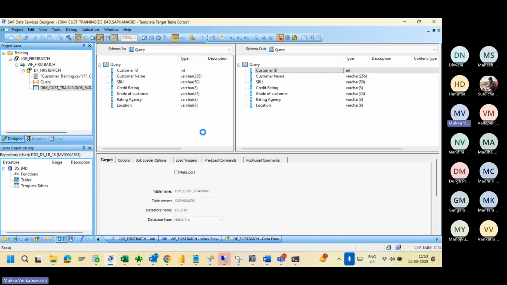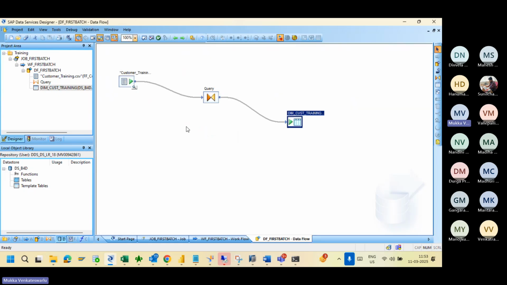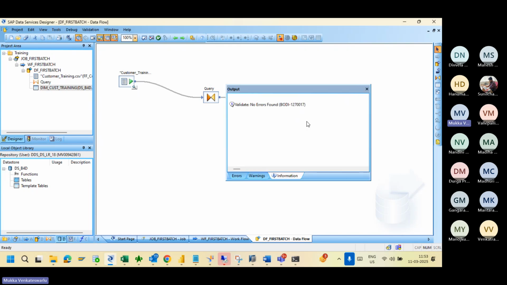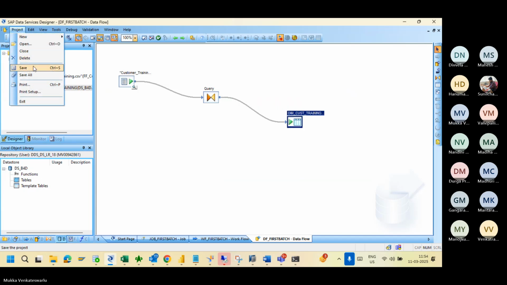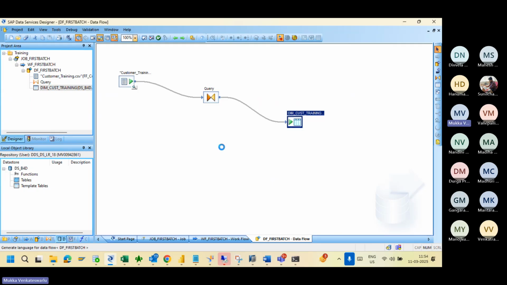So now the first simple job is created. In the job, I'm simply loading data from source to target as is. Now validate this data flow. To validate the data flow, just click on this. Okay, there are no errors. If there are any errors, it will list out all the errors. Just click on that particular error, then fix that error, if any. After this, save this job.